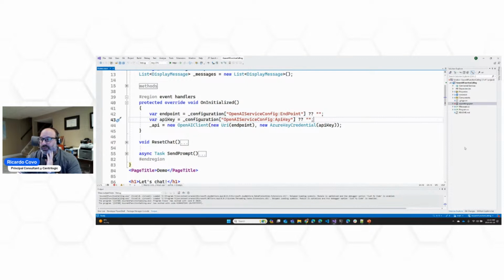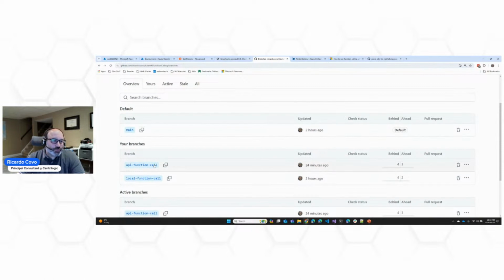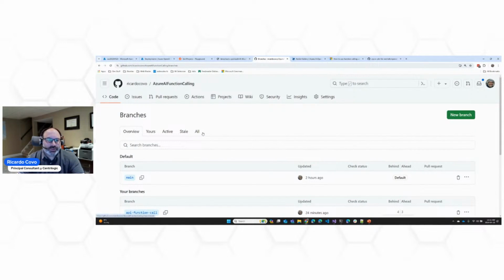All this code you can find in the following repository, Ricardo Cobo Azure AI function calling. And there are three branches. Each branch represents an increment in functionality. So we're going to start with the main one, which is the basic chat. Then we're going to introduce a local function calling, and finally an API function call. Just be aware there is not a lot of documentation on it. I will add that eventually. All right, so those are the things that you need to know.